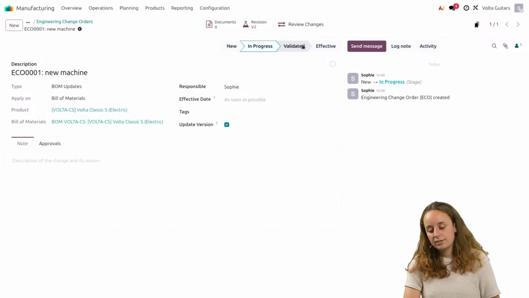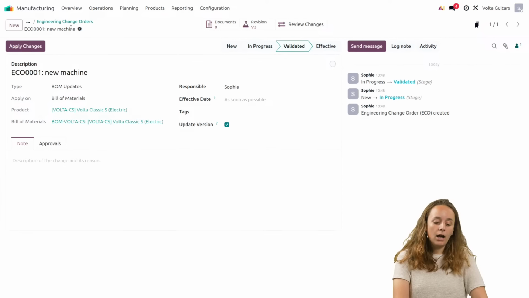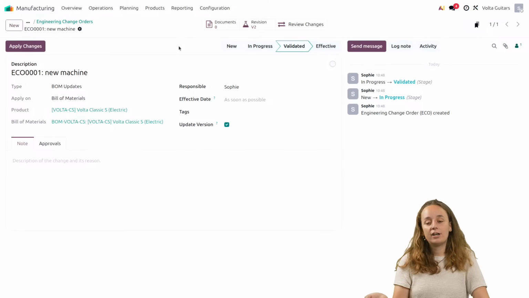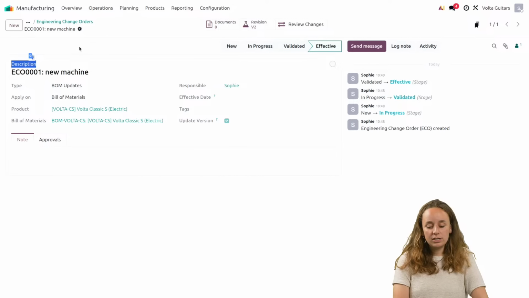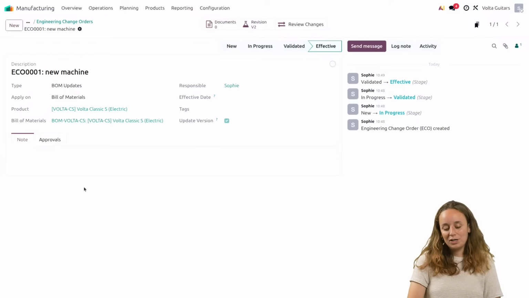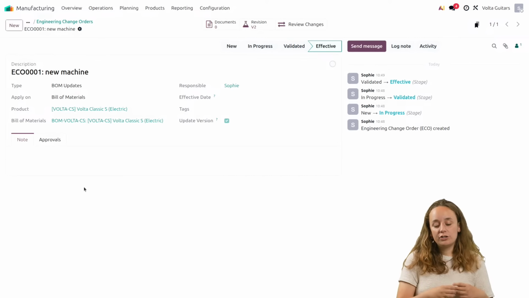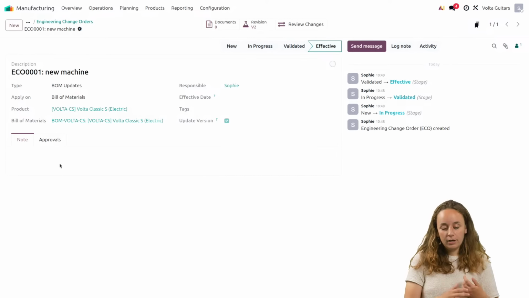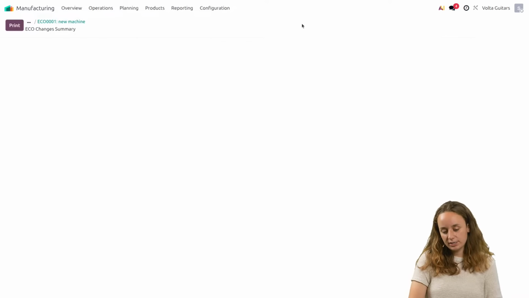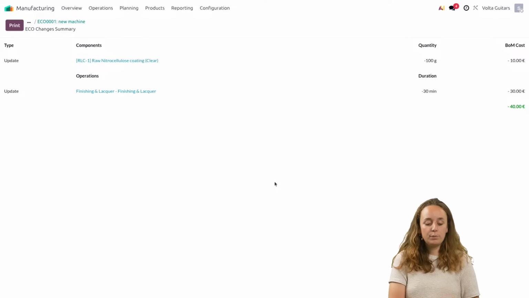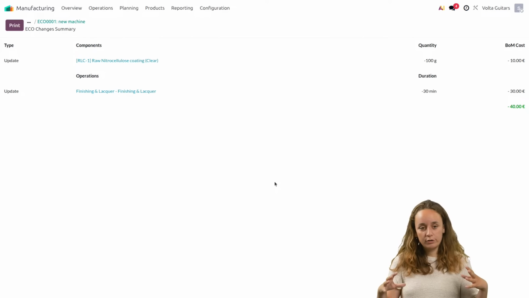It was in progress. Now it's validated. I will be applying the change, so archiving the previous bill of material and pushing the new one to be linked to the product. I apply the changes, and here now you can see that in 19.3 you don't have the operation and component that were added. Why? Because we have a new report here, which is the review changes, okay, which is really practical because you see everything in one report.